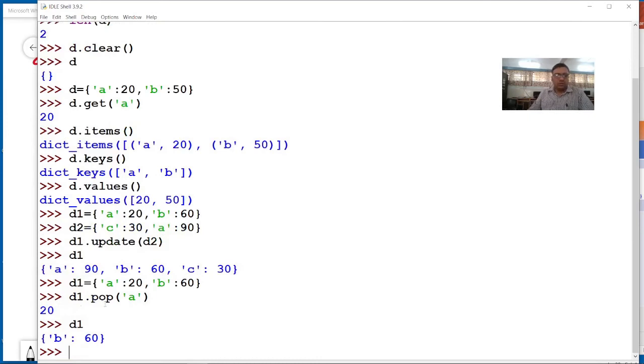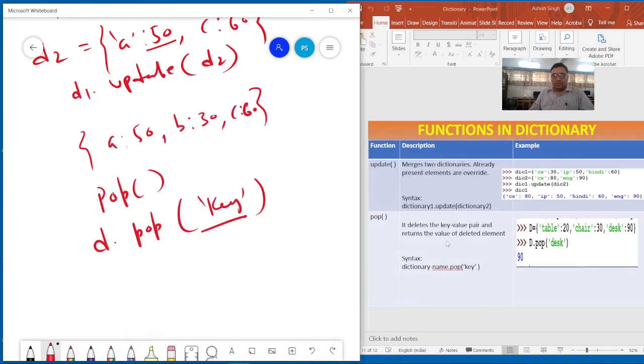In a list, if we say L dot pop and do not provide the index, it will automatically delete the last element. But in a dictionary it is compulsory to provide the key, because lists are ordered but dictionaries are not ordered.